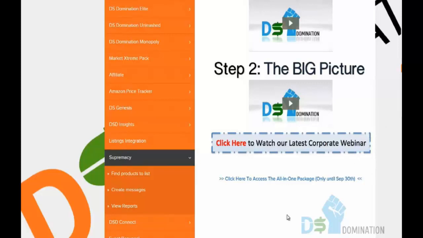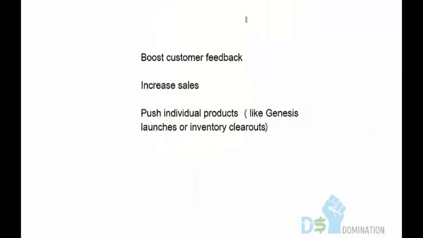Okay, so when you look at Supremacy, when you actually drop down here, you're going to see three different sections: find products to list, create messages, and view reports. Now, the way Supremacy is designed to function is that it's going to help you drive traffic and sales to any specific items you want, or to multiple items, or you can use it for other functions as well. For example, you could use it to boost customer feedback.